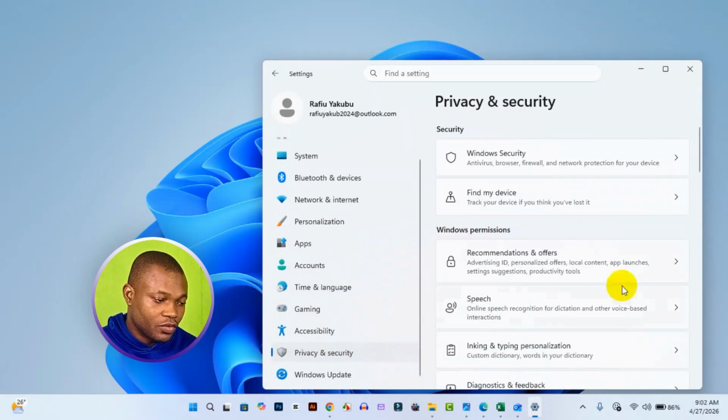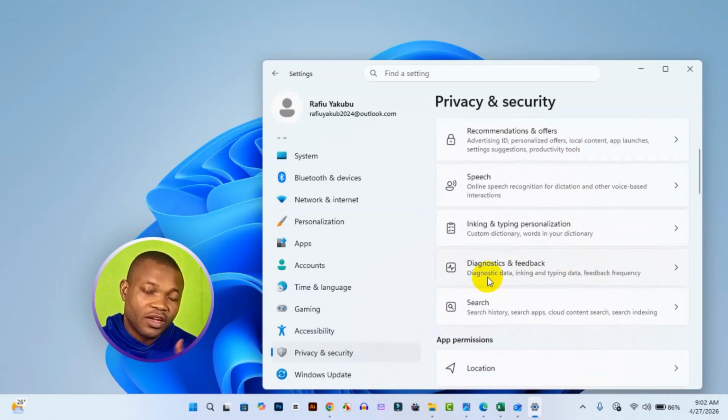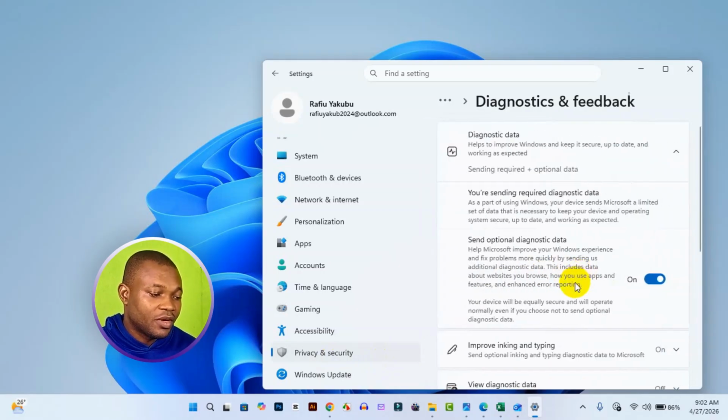The next thing you want to do is move to the search bar, scroll down, and make sure you click on Diagnostics and feedback. Click on that, and it's going to take you right here. Then Diagnostic data: help to improve Windows and keep it secure, up to date, and working well. Sending required plus optional data. These are things that Microsoft is getting from you.